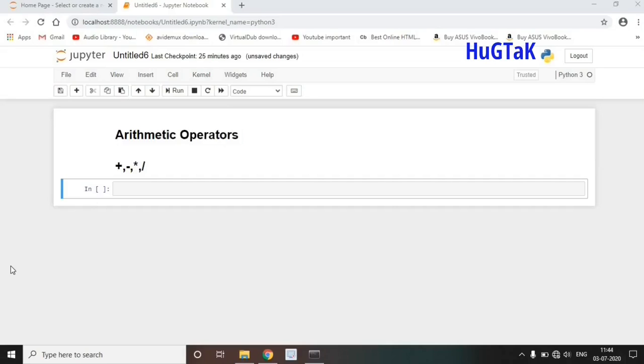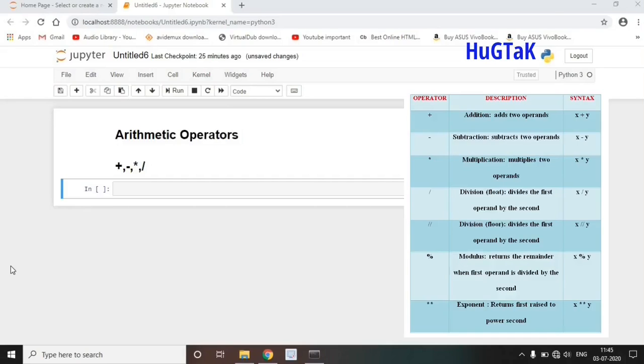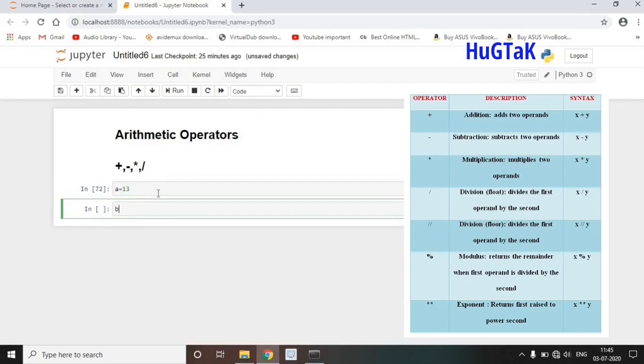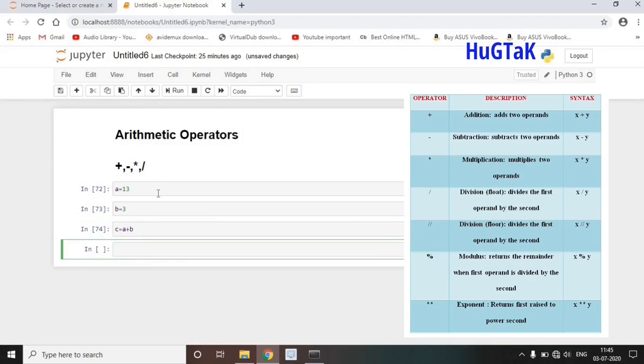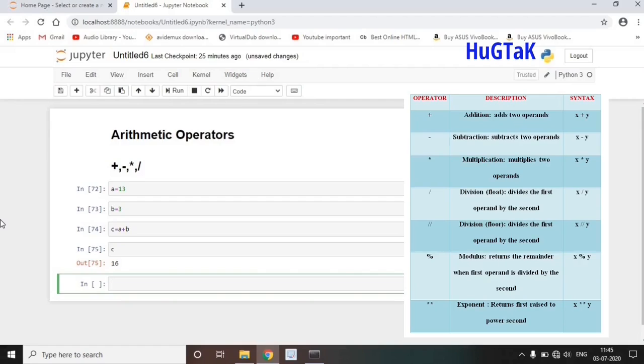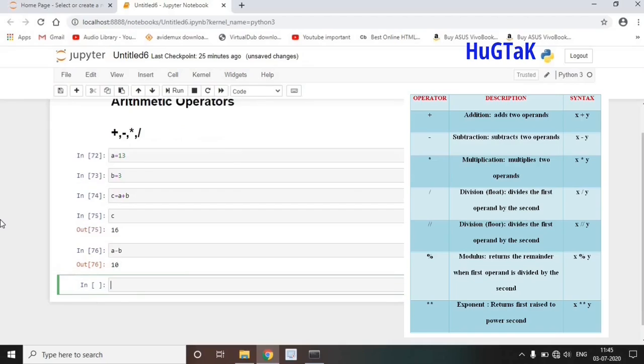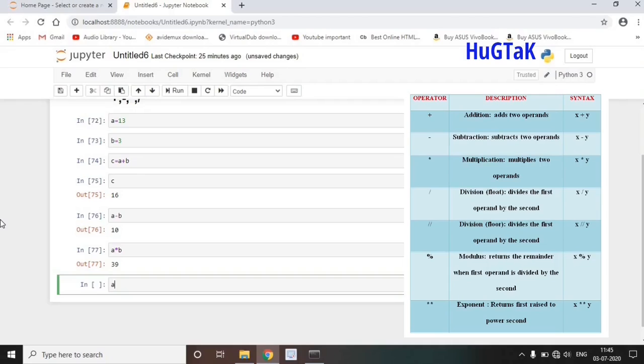First, let's talk about arithmetic operators. They are used to perform basic mathematical operations like addition, subtraction, multiplication, and division. So let me show you an example. A is equal to 13, B is equal to 3. And if I want to store the output in another variable, I can declare another variable with the name C. C is equal to A plus B. And if I want to display C, I can see the result as 16. If I want to do the subtraction operation, it is A minus B. For multiplication, A star B. And for division, A by B.